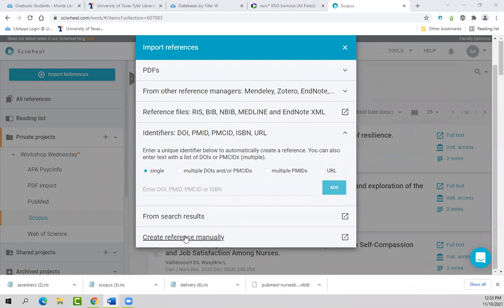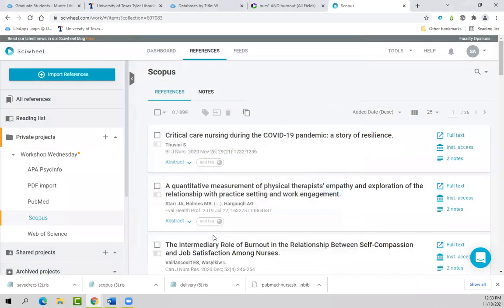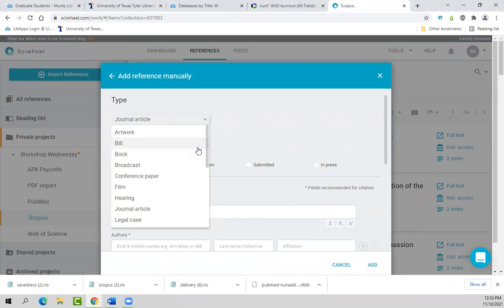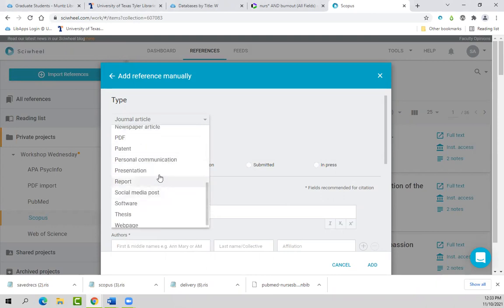And then you have the option to create references manually. You can select from a number of different types of sources. This is really useful if you're working with things different from your standard articles or web pages. You're working with artwork, or you have personal communication that you need to put in, things that you're going to be using and citing in your project or your paper. If it's not something that's easily imported through some of these different features of Sciwheel, you can always go in here and add references manually.